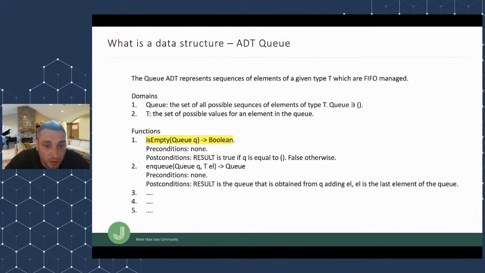And this is a more, let's say, advanced ADT, a more advanced abstract data type, which is the Q. And the Q ADT represents sequences of elements of a given type T, which are FIFO managed, which means first in, first out managed. So again, we define, in this case, two domains. The first domain, the domain Q, which is the set of all possible sequences of elements of type T. And we also specify that the empty sequence is part of the Q set. And T is the actual domain, the set of the possible values for an element in the Q.